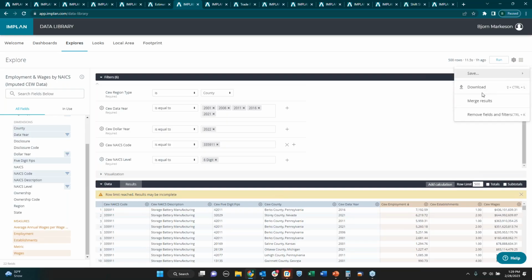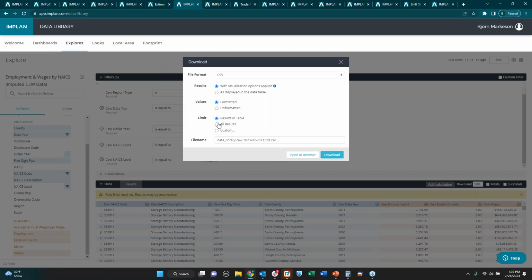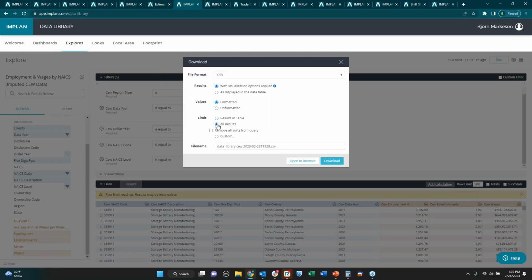So what you can do is download this data table, and you can choose, instead of results in table, all results. So in other words, I'm pulling this into a CSV file. I'm pulling it in formatted. I want all the results. This is the file name it's going to save it as. I have options for how I save this. I can pull this down in a text file, an Excel spreadsheet, CSV, JSON, HTML, Markdown, or just as an image. So again, I can pull this data as a CSV file and look at that and use that externally.